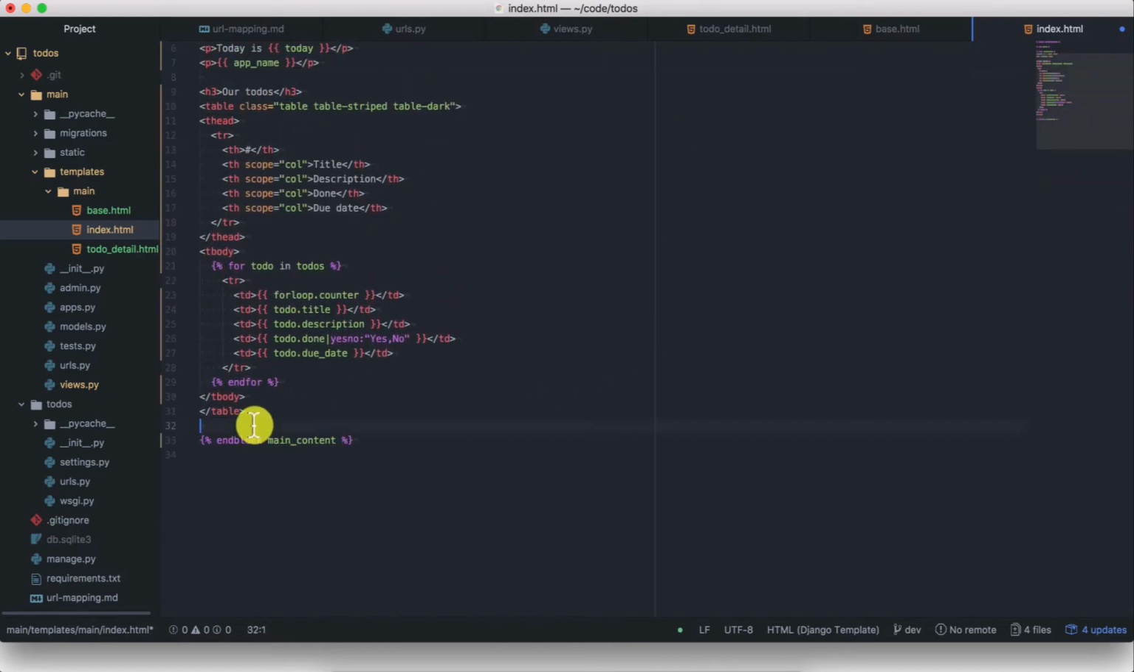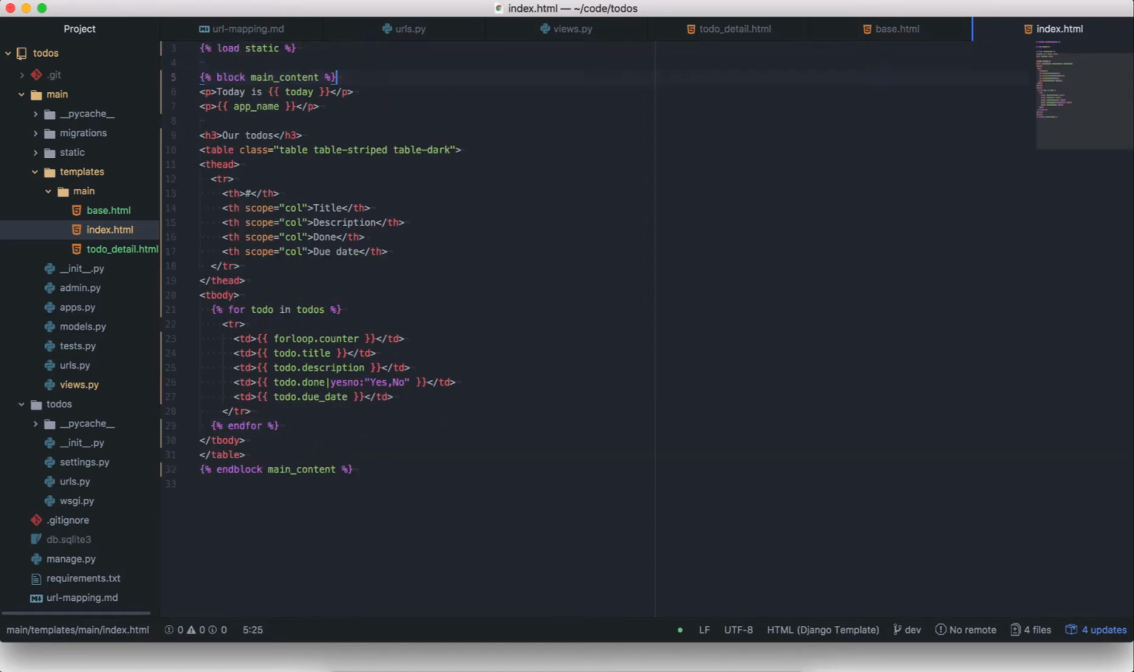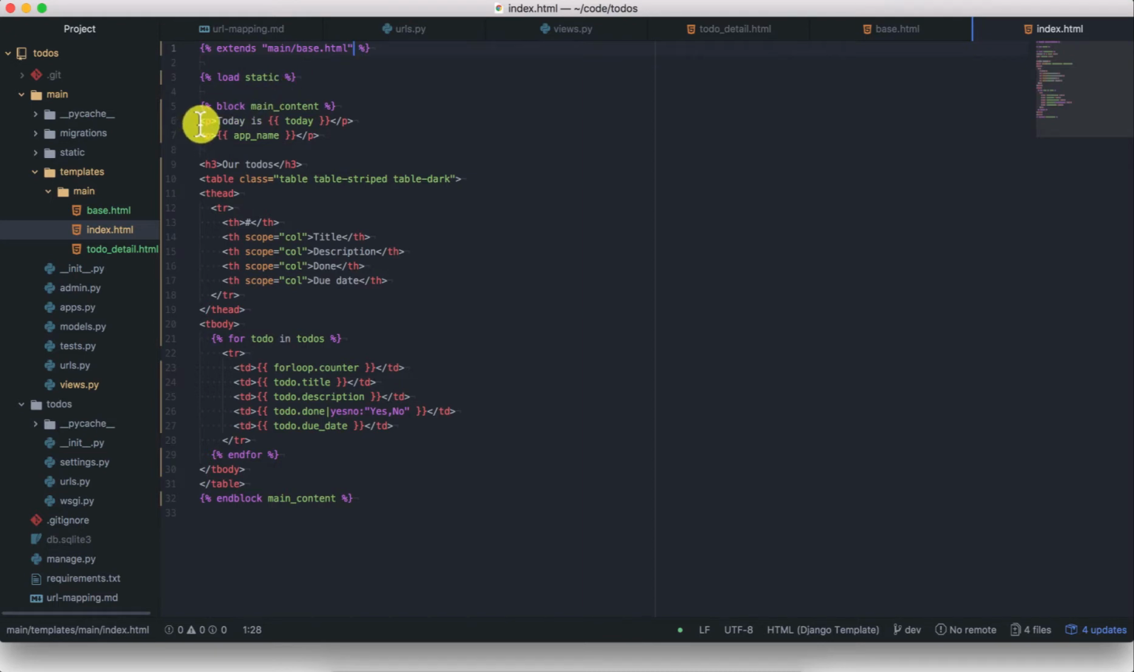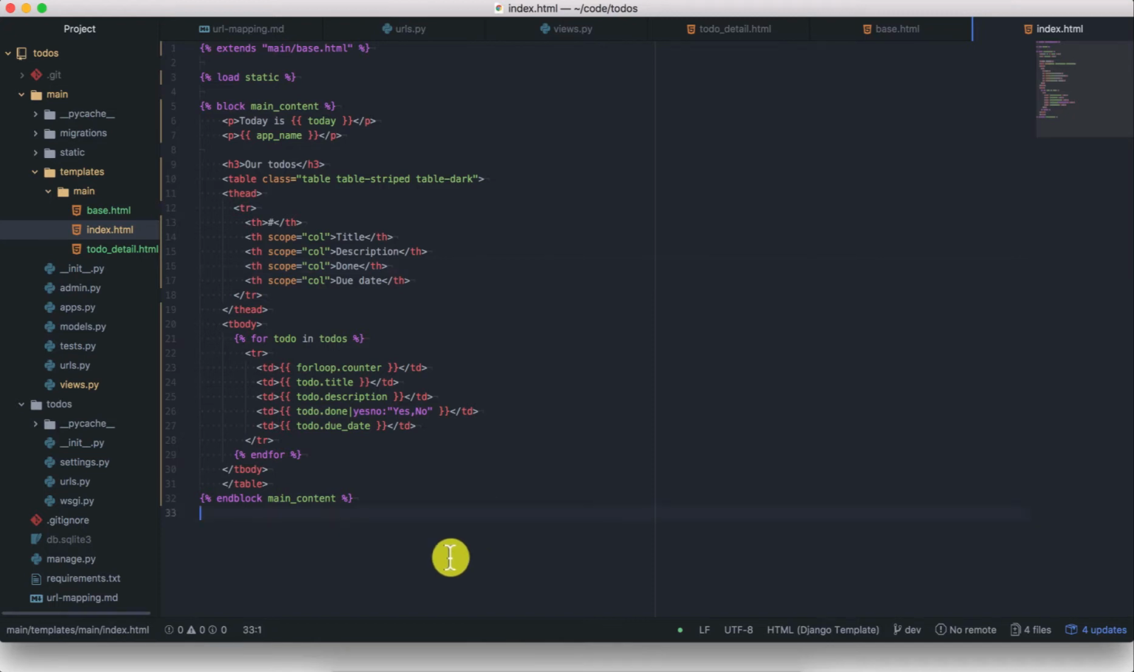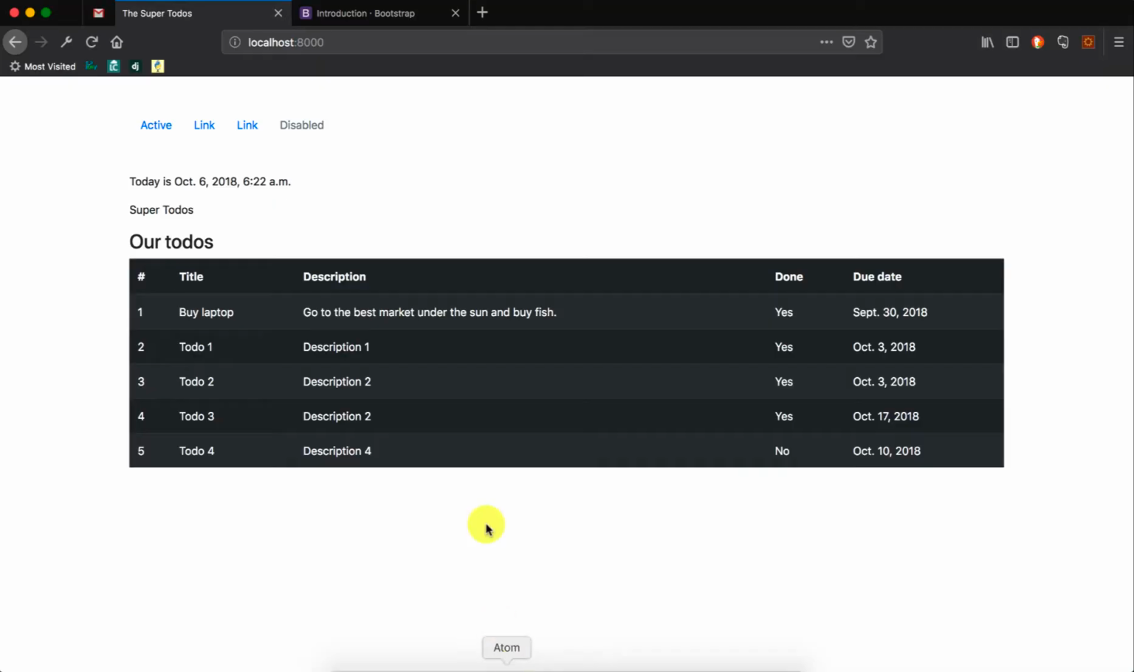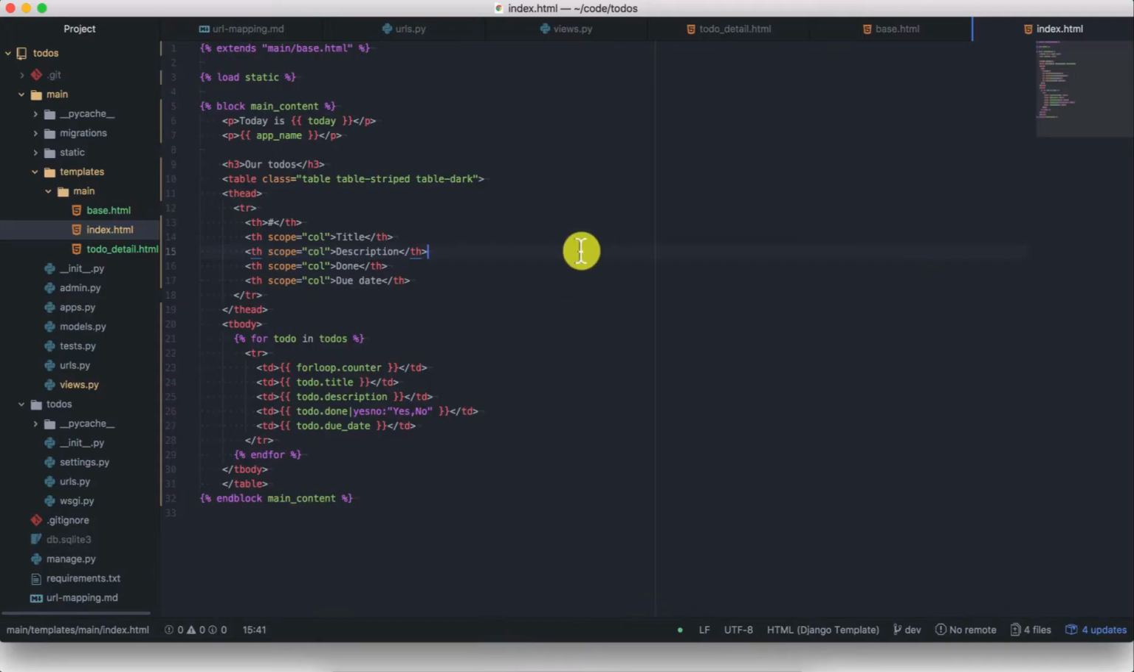So in this case, we only have the content that is specific to our index page, and it's using all the other content that has been declared in the base template. Let's go to our browser and refresh and see if everything is still all right. Awesome. So our index page has reused markup that has been declared in the base template, and we can also reuse the same markup in the to-do detail page.